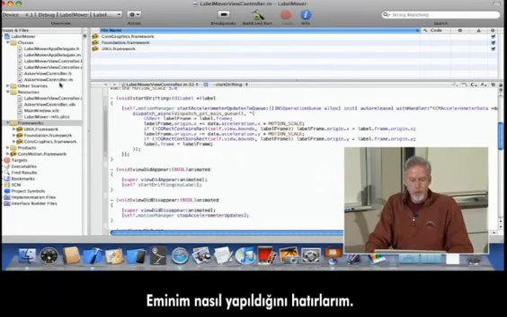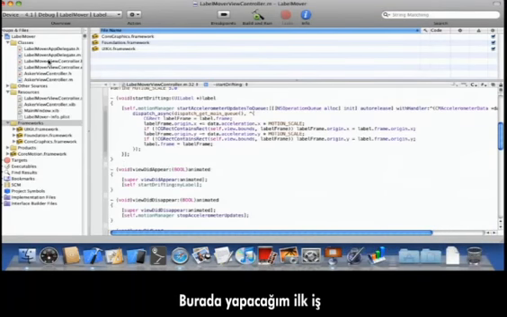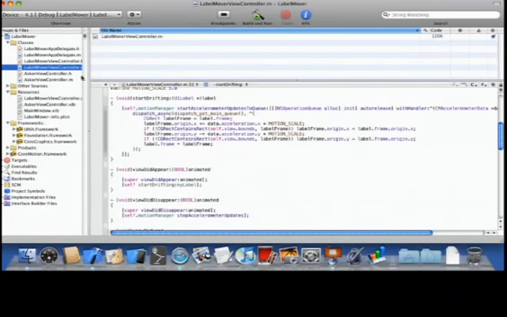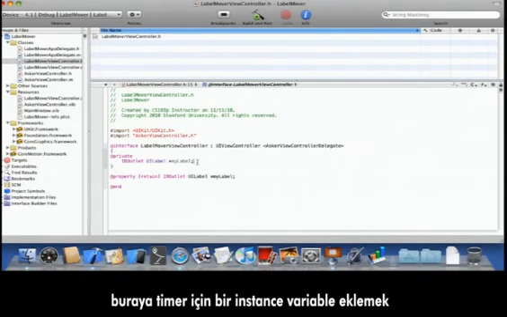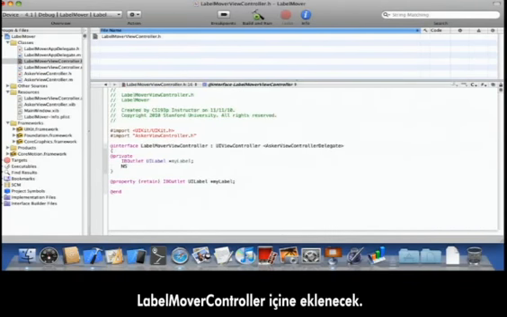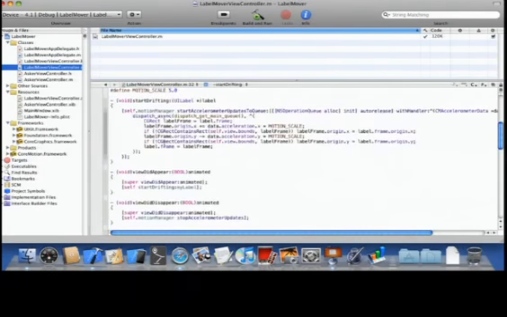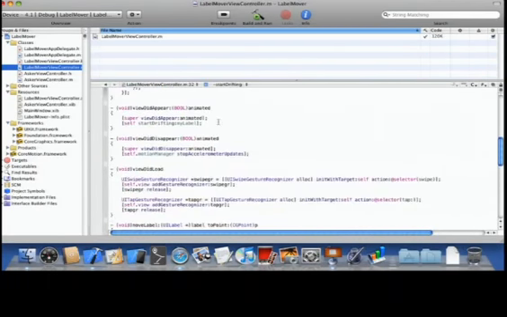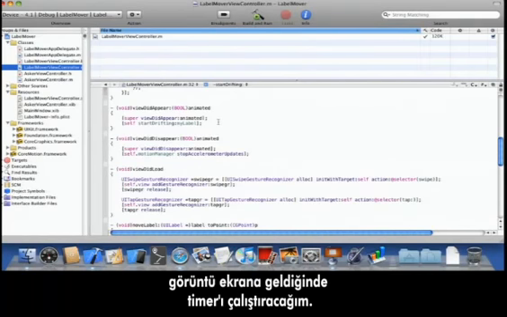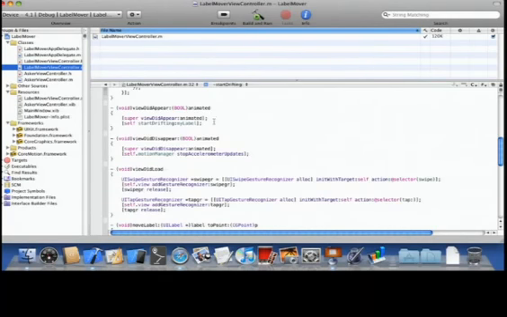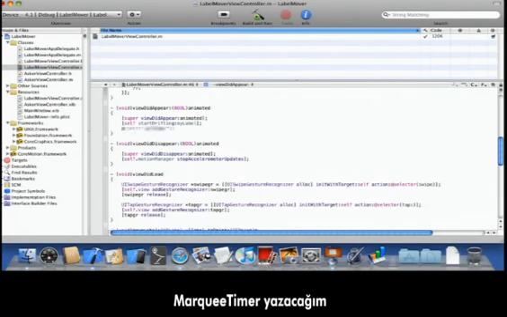Sure, remember how to do it. So first thing I'm going to do here is add an instance variable for my timer into my label mover controller. I'm going to call it marquee timer. And so basically when the view appears, I'm going to start this timer going, and when it disappears, I'm going to stop the timer. So in view did appear, I'm just going to say marquee timer.